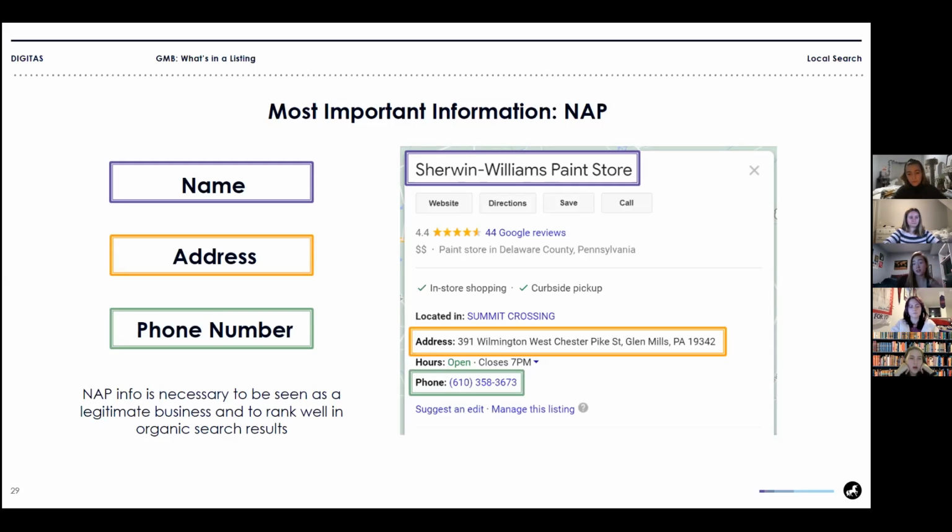If you don't have an address, then what are you doing setting up a Google profile? And if you don't have a name, that's just really weird. But some people try not to put a phone number in, and Google just looks at them and they're like, that's sketchy. If you don't have a phone number, you want people to show up to your murder house? No. So this is your basic information.